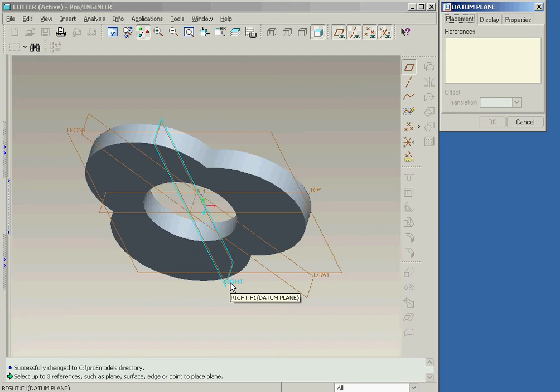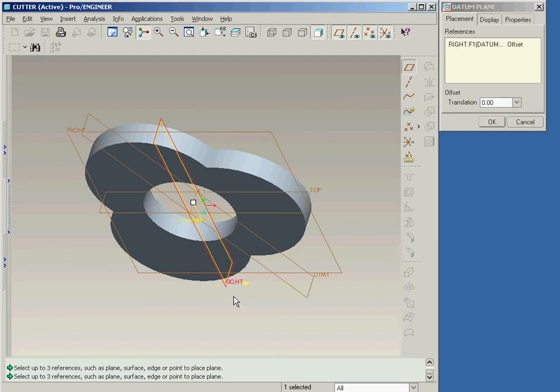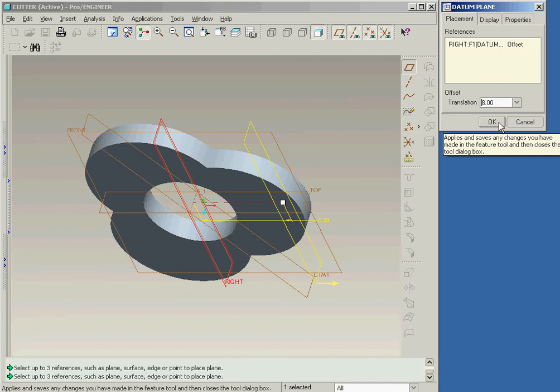Next, we'll click on the right datum plane. Notice in the new window that the default constraint type is listed as offset. Since this is OK, we will now set the offset translation amount to be 8 and then click on the OK button.